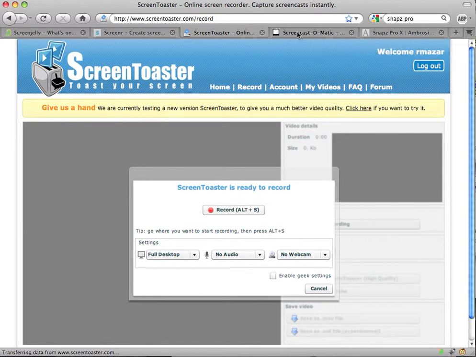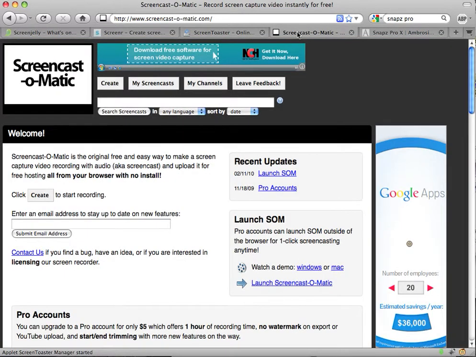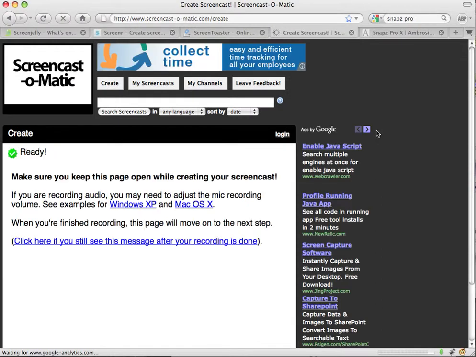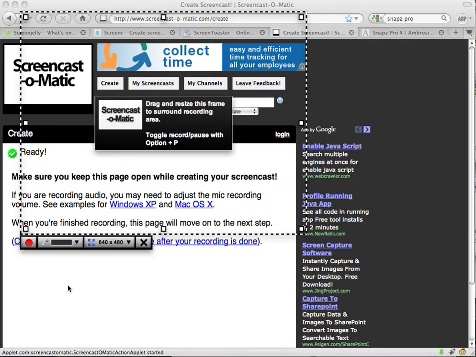The next one, Screencast-o-matic, is definitely not as beautiful looking as the others, but works in the same kind of way. It gives you a rectangle area that you can use, in the same way that Screenr does. There we go. See there, a little bit rougher looking, but that's all right.